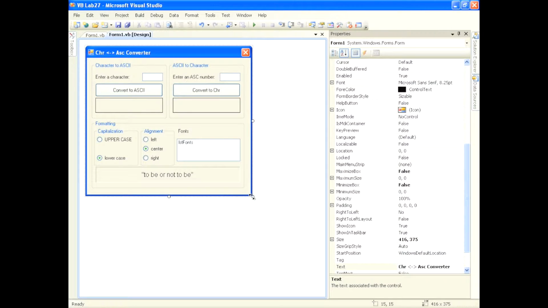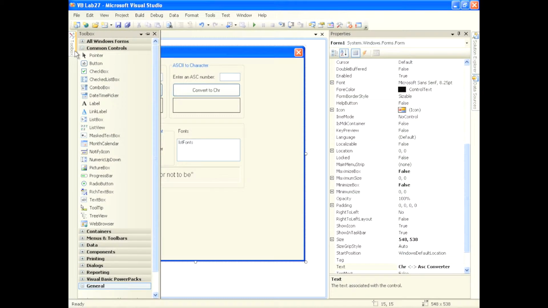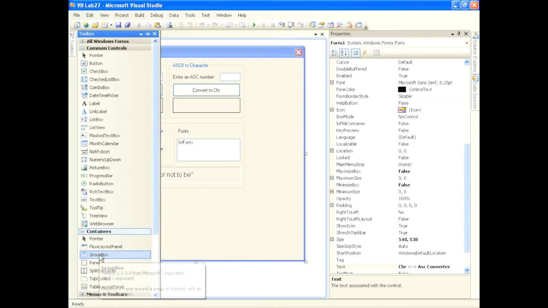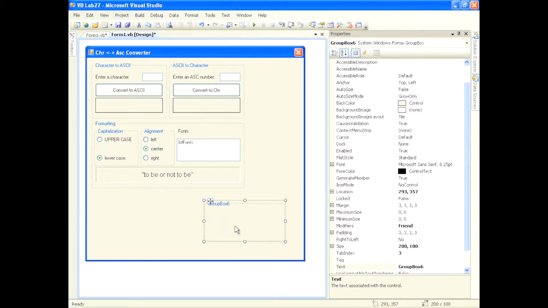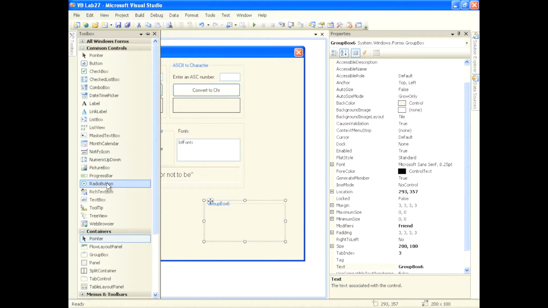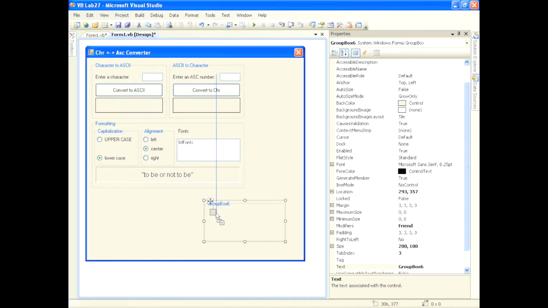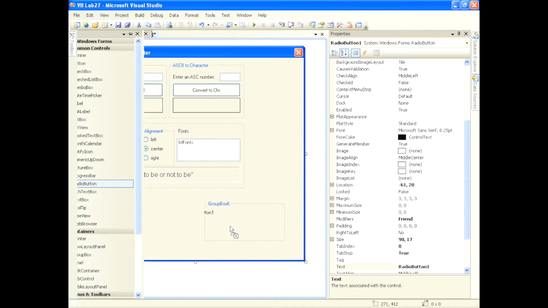To add a group box to the form, it's pretty easy. What you'll do is you'll just simply go to the toolbox and then look under containers. In the containers section you'll see the group box. You can just simply drag and drop the group box to the form, and then you can drag content into the group box. So for example, if I wanted to drag two radio buttons, I'll drag this one over here, and let me drag one more radio button into the group box.